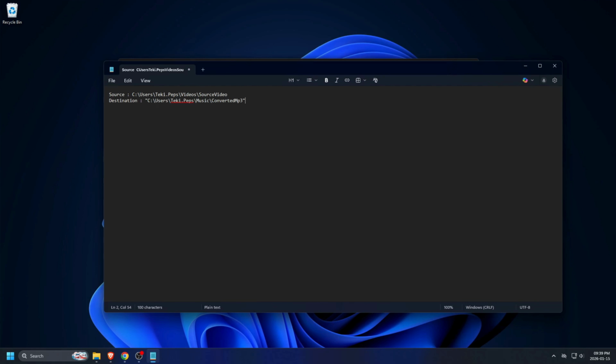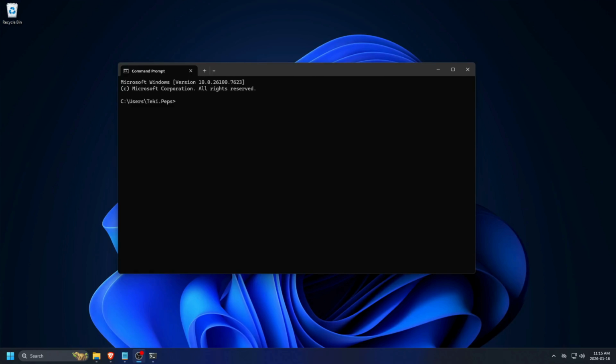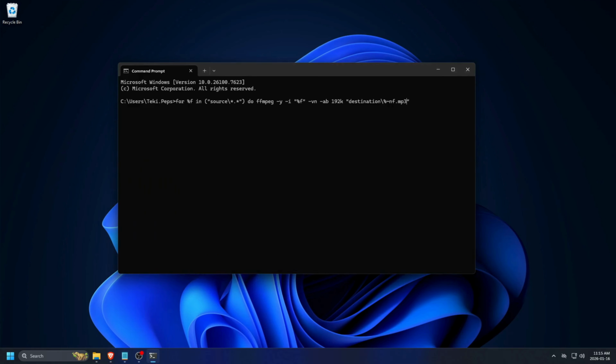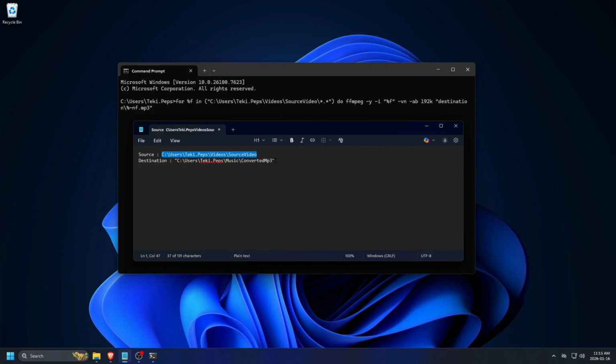Having those already done, we can now bulk convert videos into MP3. Copy this on your command prompt. We need to change the source path with the source folder we copied earlier. The same with the destination path.